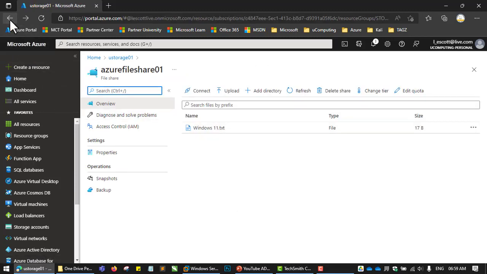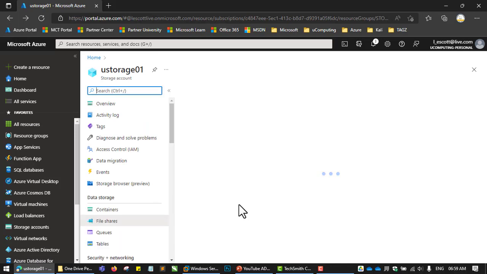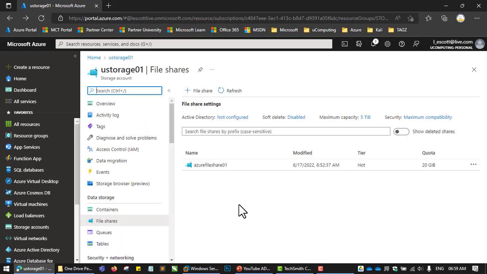But this is not an ideal way, as I said, of migrating your files to Azure, okay? What is going to happen is that if you want to use this approach, you have to do it manually and it's going to take forever. Okay, so if you want to speed up the process, that is when Azure File Sync comes into the picture.